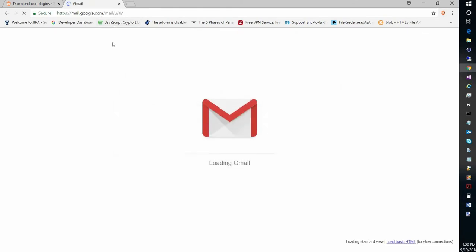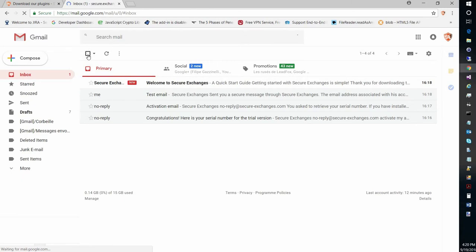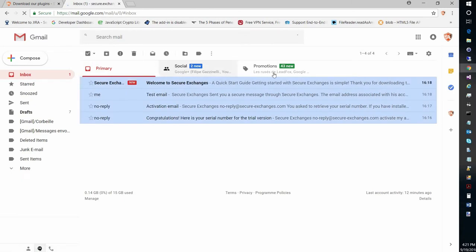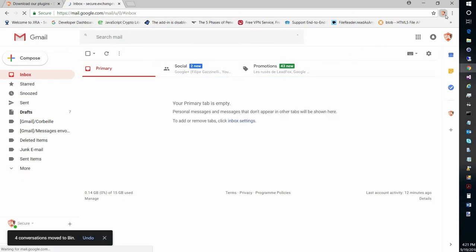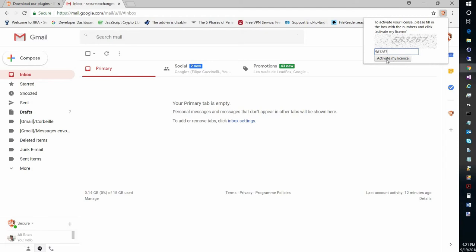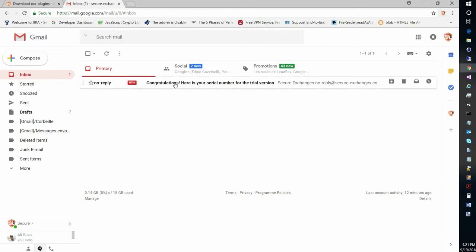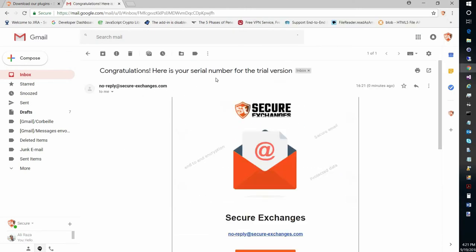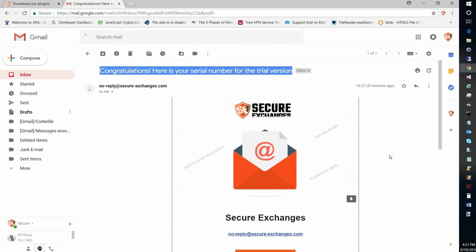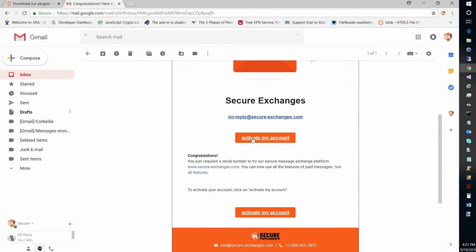Now let's activate the license by going to our Gmail mailbox. Enter the numbers from the box on the right-hand side. An activation email has been sent to your inbox. Click on the link Activate My Account.